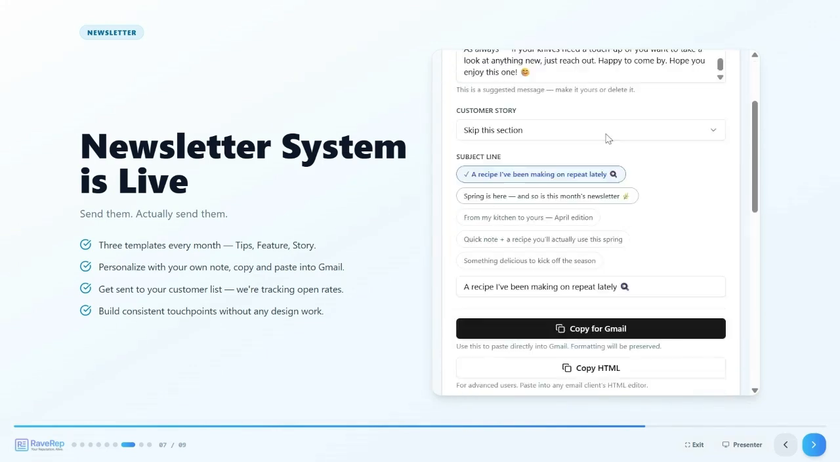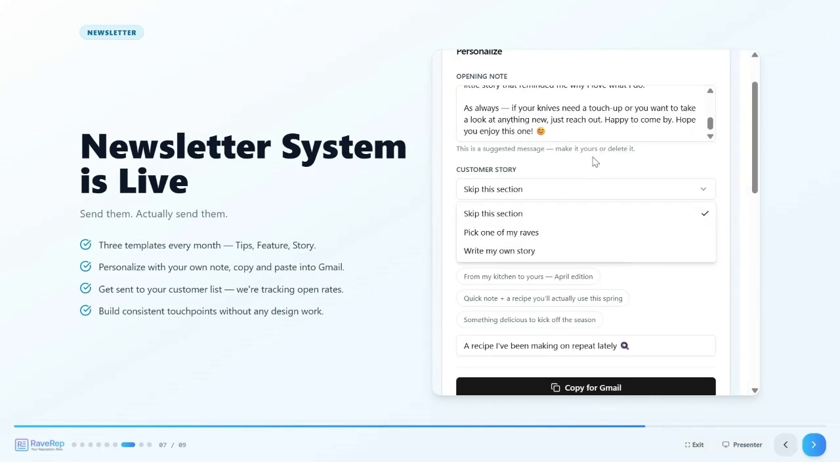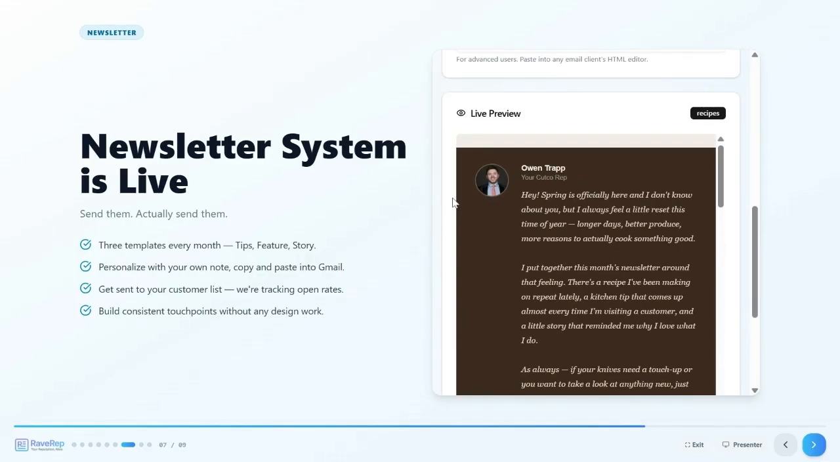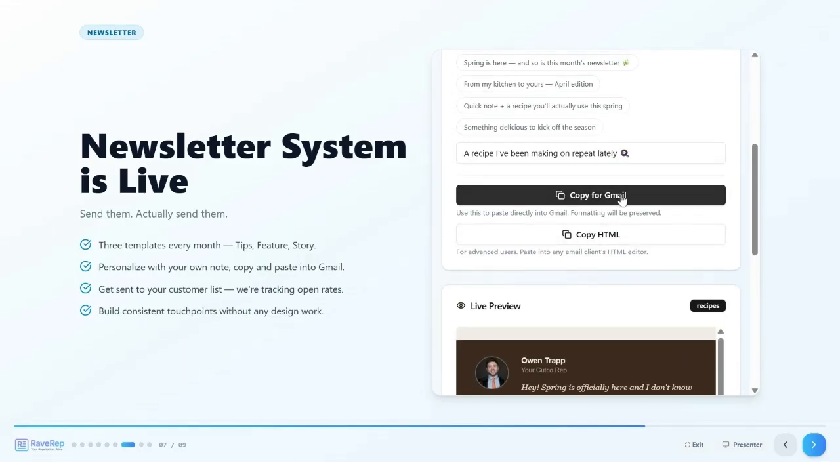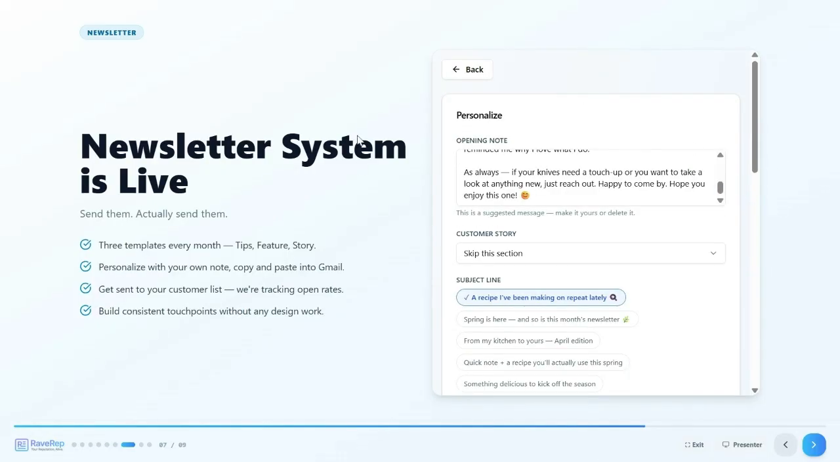You can edit the intro. You could choose if you want to add a rave, and then it gives you a subject line and auto puts your name, all your links, your profile picture, all of that stuff. And you can either copy for Gmail or you can paste it into a CRM if you use Vast Action or MailChimp or Brevo or something like that. But it's just an opportunity for you to be a professional and build a long-term relationship by sending out a very easy newsletter every month where you can personalize it and make it yours.